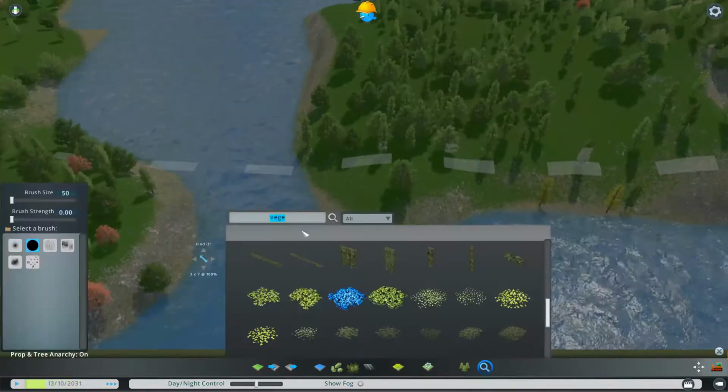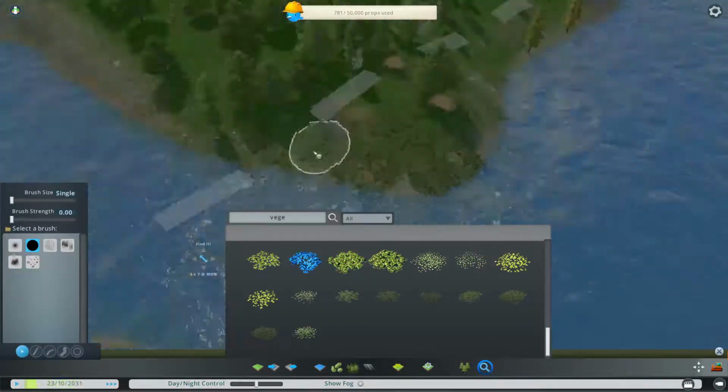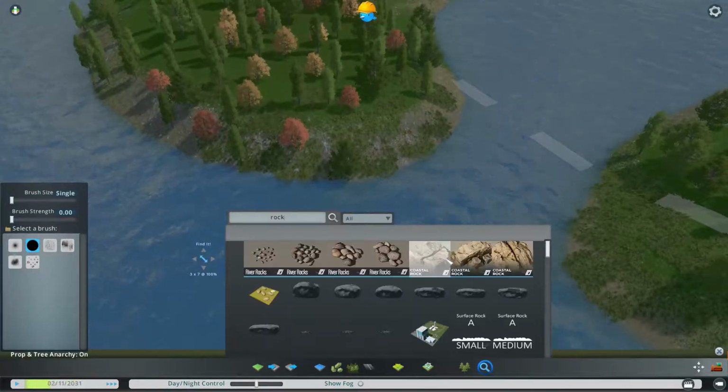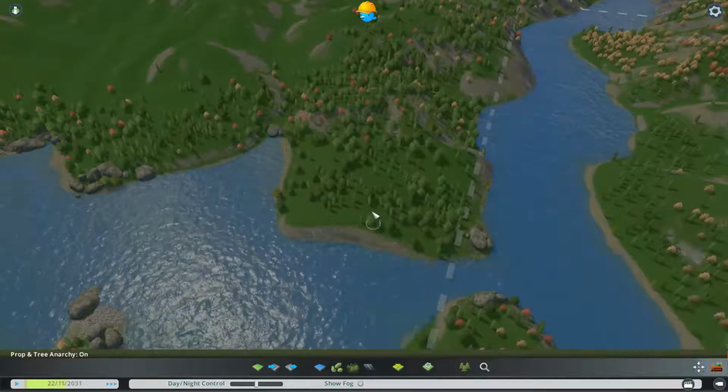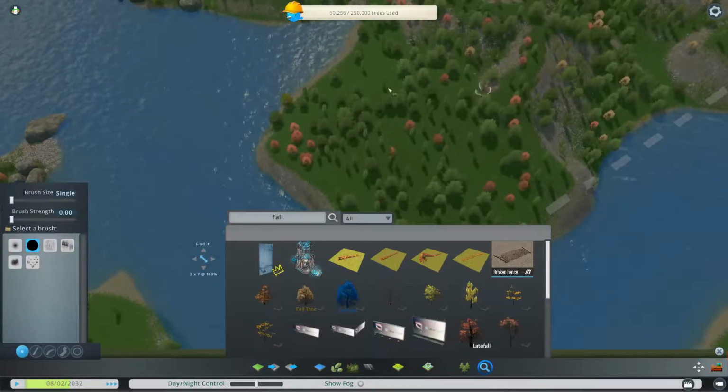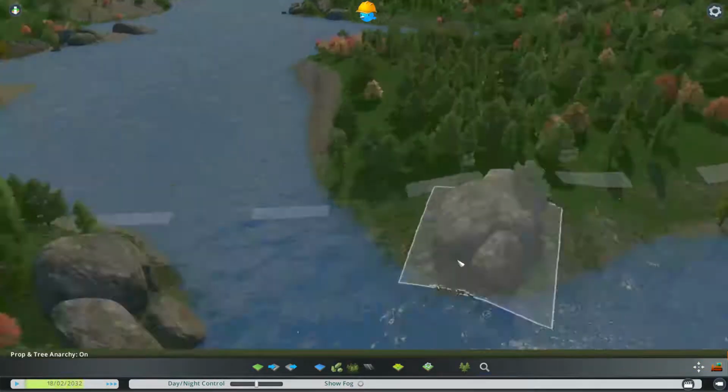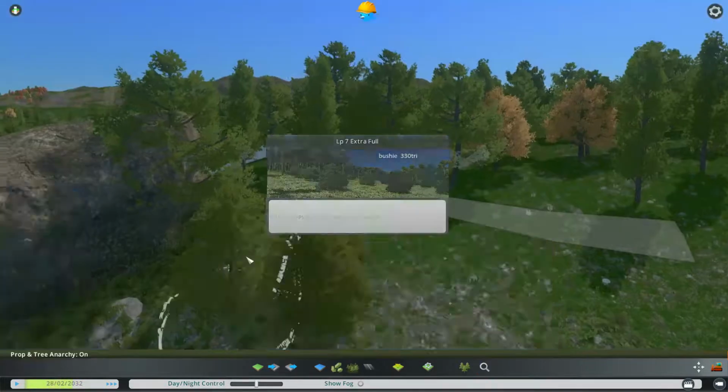Interestingly enough though, those other more jagged river rocks that I just put down worked just fine, and I don't think those are vanilla. So I don't know, there's not really much rhyme or reason to it. It was kind of strange, but that's my problem, I guess.